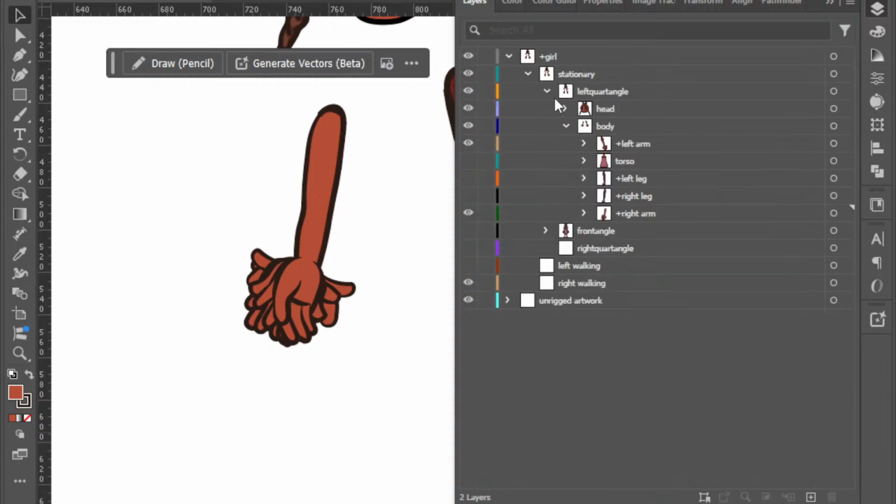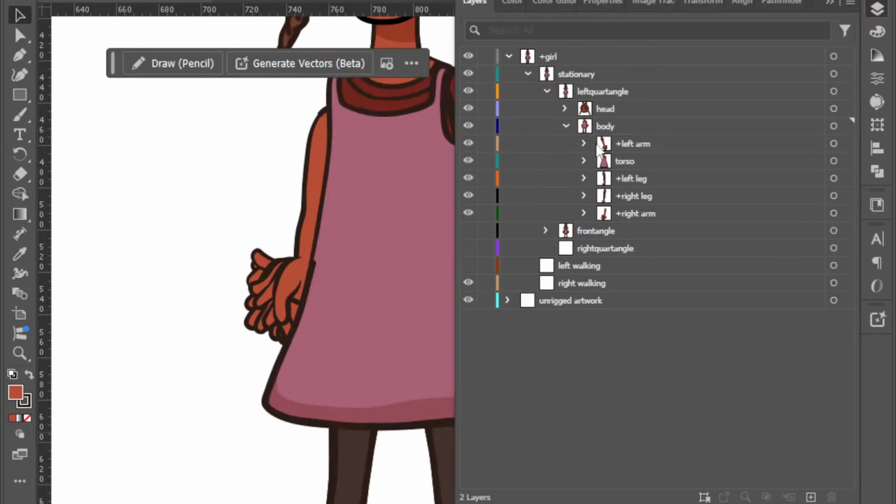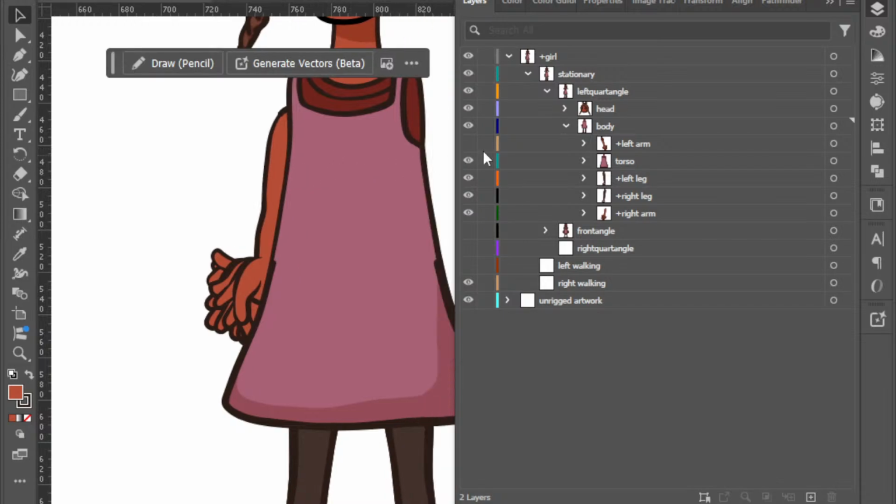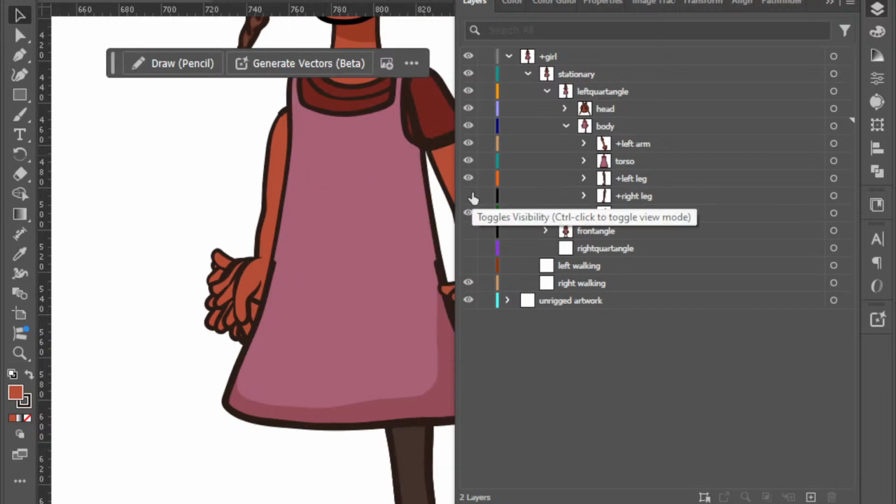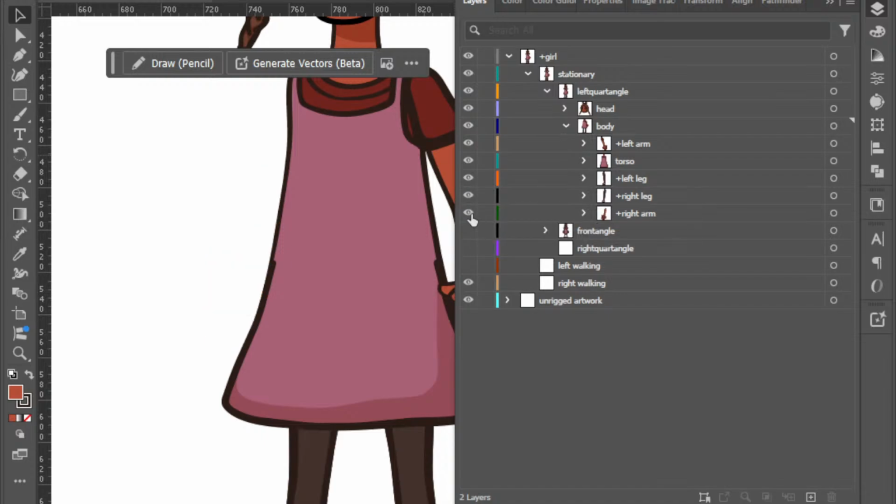I do want to go through and check my left and my right tags because I'm getting ready to reflect this. So let's see here. That's our left arm. That's our left leg, right arm. Beautiful. We need to clean up the layering on the bottom of the dress.